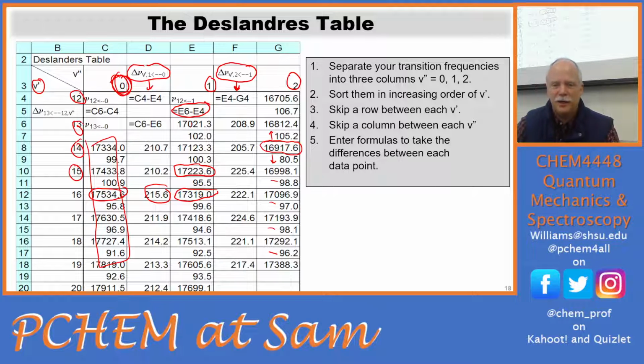So what was the name of that plot? Birge-Sponer. Let me write it out. And it's in the Nibler handout. So read through that. That's a really helpful tool.